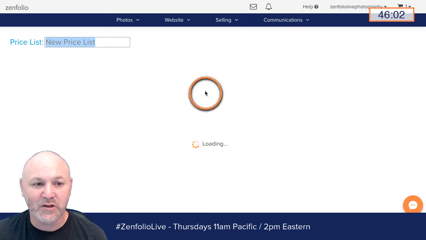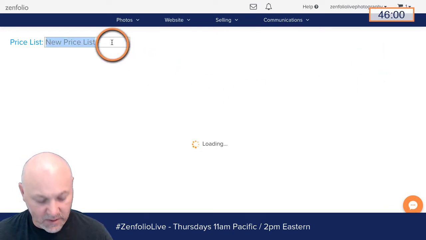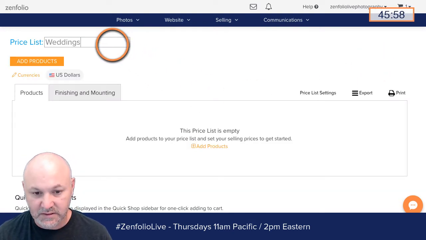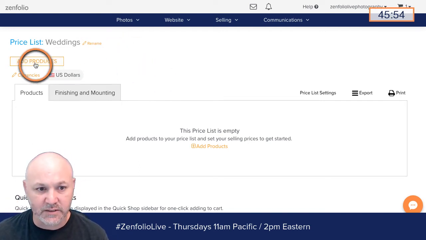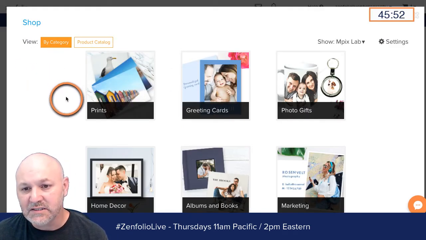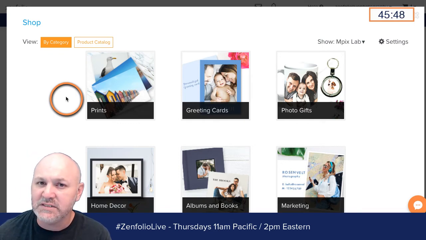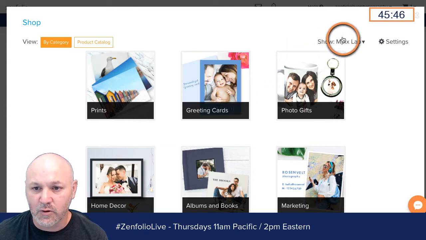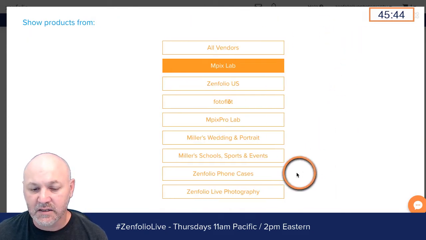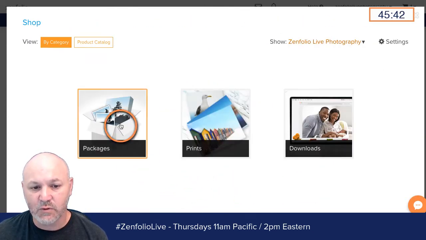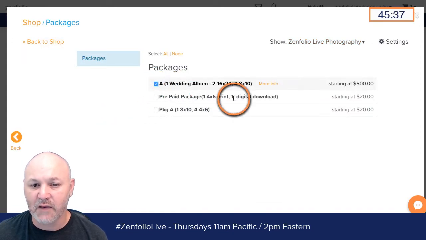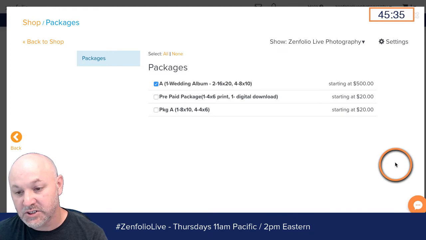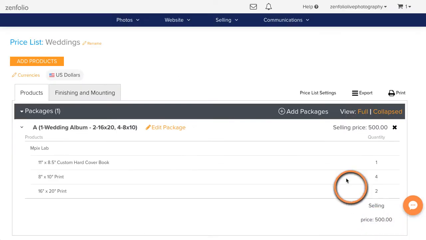And then what we're going to do is just give this price list a name. So I'm going to name this one weddings right here. We're going to hit enter and then we're going to click add products. Now, when I click that, I'm going to go ahead and add that package in first because it's already set up and good to go. So I'm going to go right here and click on my name. And that is where I would see the packages. Click on that package. Here's that wedding album package. And then we can just add that in down here.